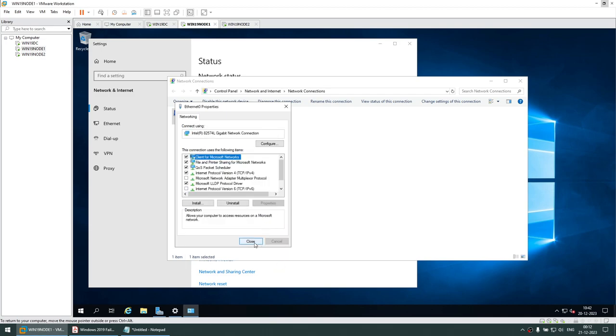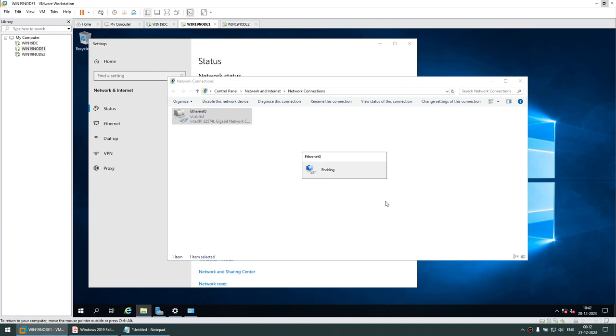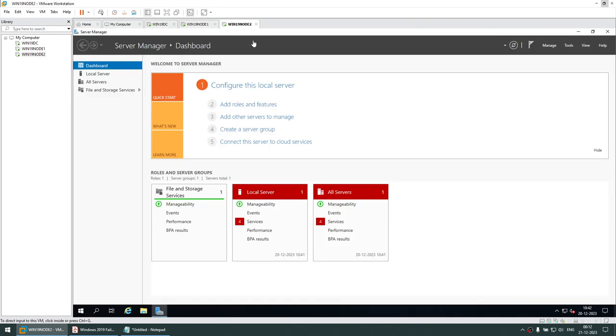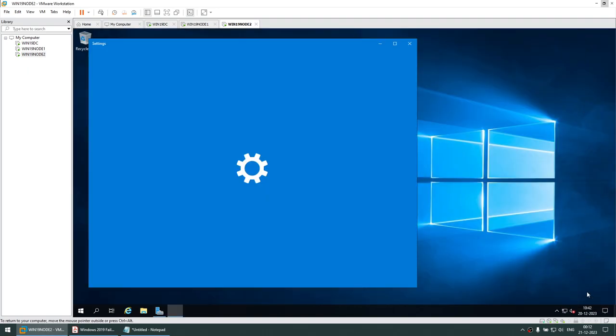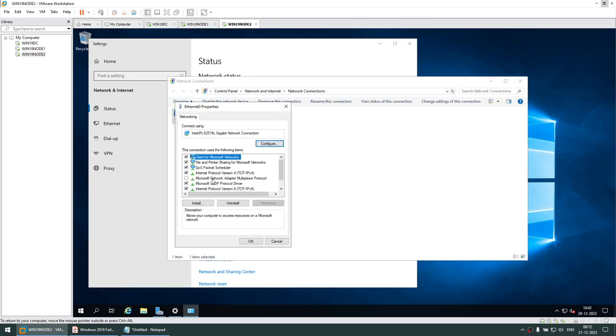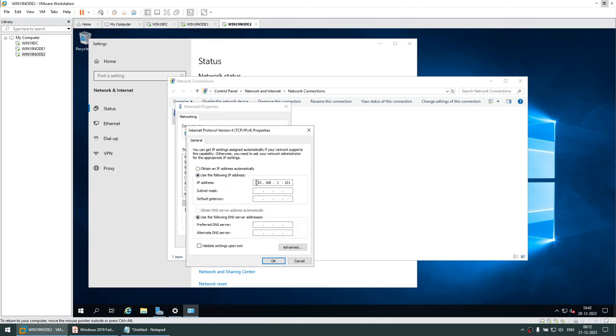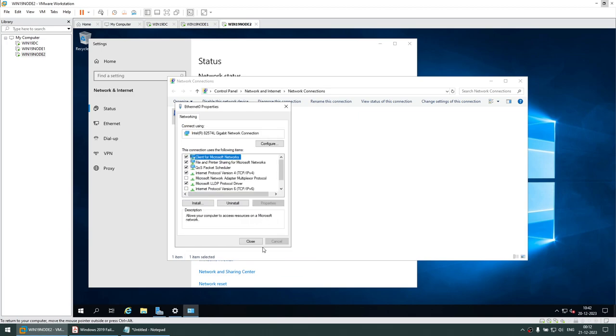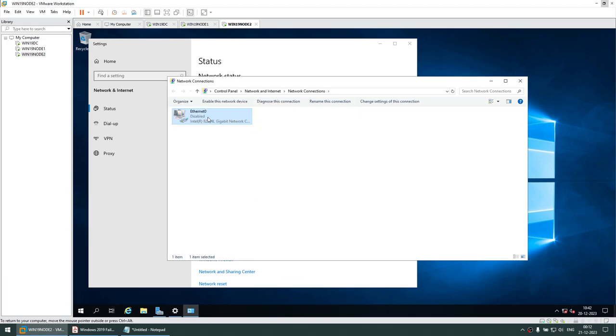Click on OK, click on close, disable it, enable it. That's done. Now I have to do the same thing on the second node as well. So let's do the same thing. Minimize this. Open internet and network settings, change adapter options. Right click on it, click on properties, IPv6, uncheck it, IPv4, click on properties, use following address, and here I have to change it to 2 because this is the second node. The default gateway will remain the same, everything else will remain the same, and the DNS server is the IP of your domain controller. So that's all good. That's done. Disable it, enable it.